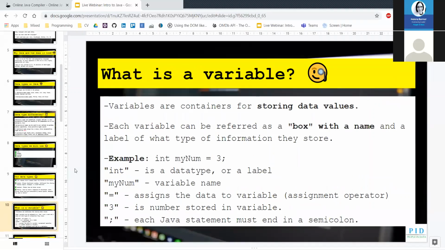All right, and one of the major or key things in programming is variables. To put it literally, variables are containers for storing data values.